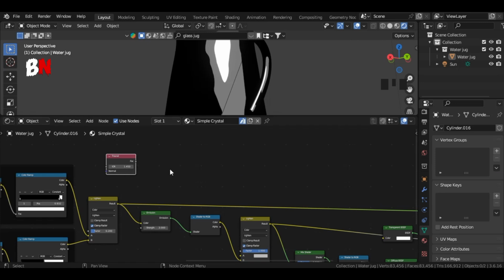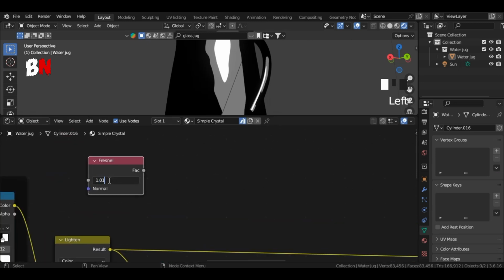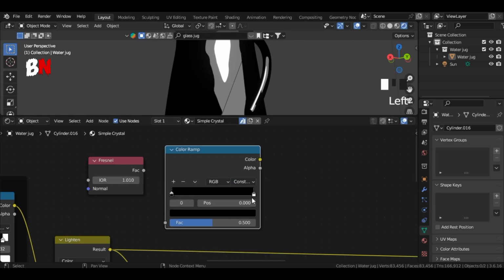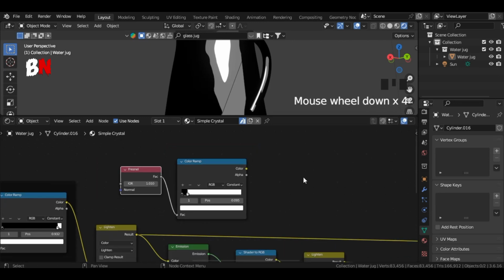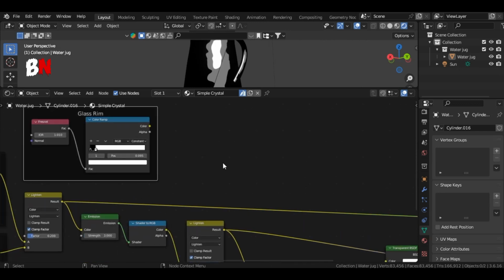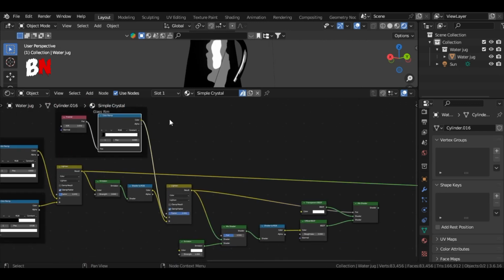Then add a Fresnel node and set its IOR to 0.01 and then add a color ramp node, set its type to linear to constant and set its white color to 0.090. And then convert it to a group and name it glass rim and connect it to the A value of the mix color and also connect to the factor of the first mix shader.